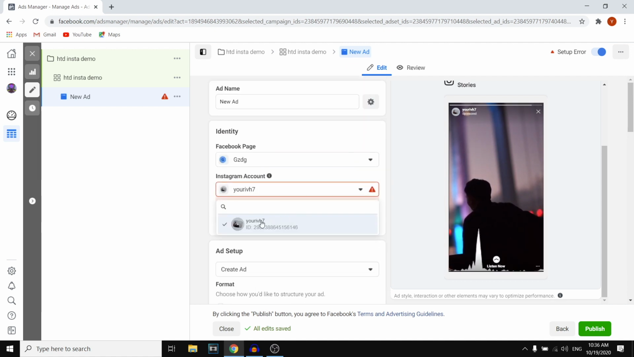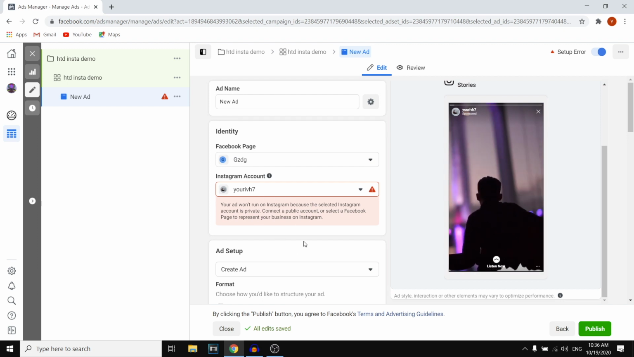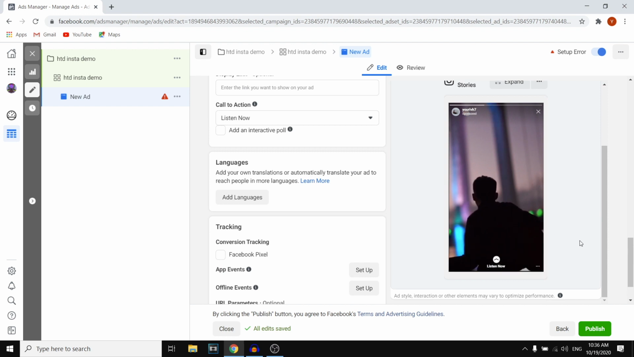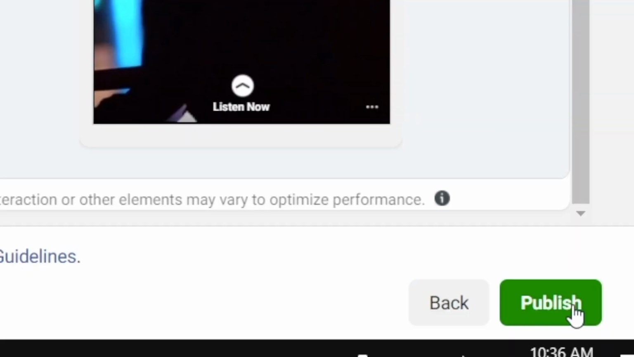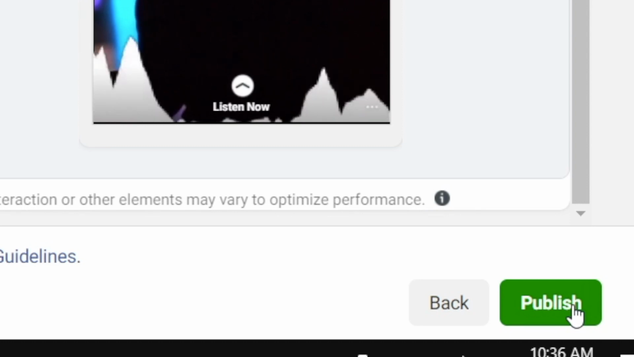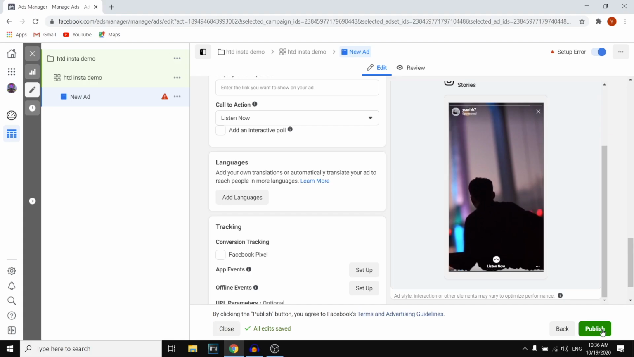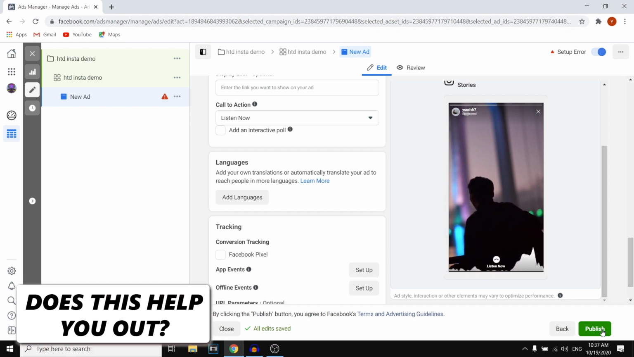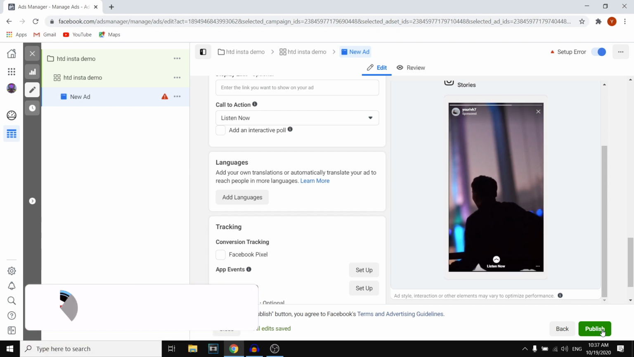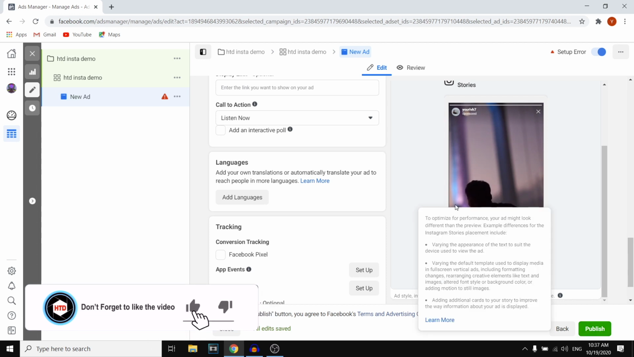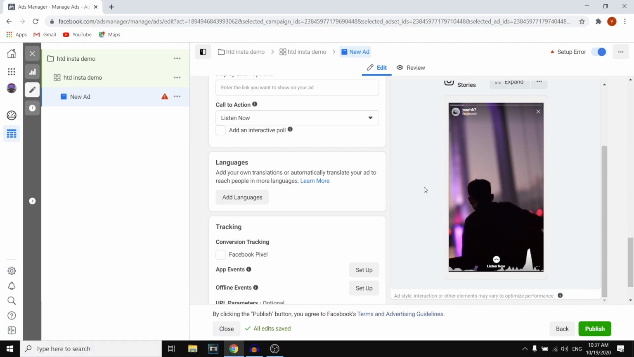So this needs to refresh. I'm not sure why it's still saying that my Instagram account is private. It's not. Anyway, what you need to do now to publish the ad is click on the green publish button in the bottom right corner. And once you do that, it will go into review on Facebook. Once it gets approved, you will start running ads on the specific dates that you added. So I chose tomorrow, the 20th of October until the 20th of November. It will then start running ads on those specific dates. So that's exactly how you can set up Instagram ads in 2020 and 2021.